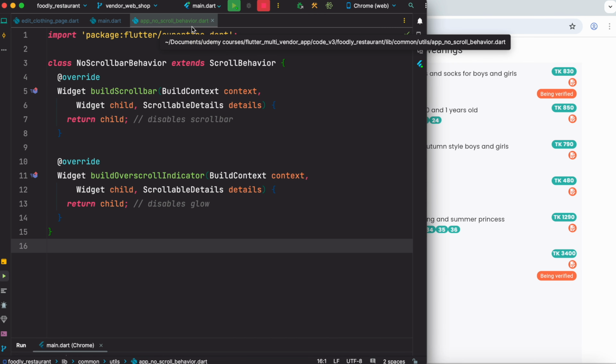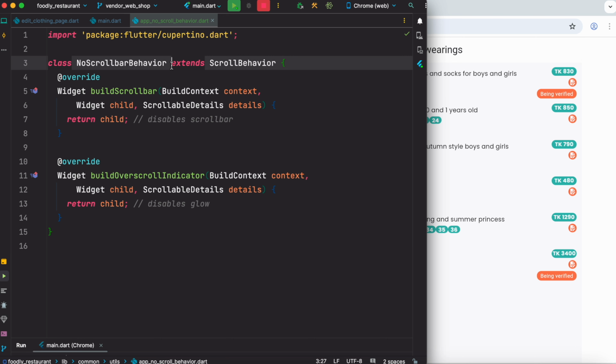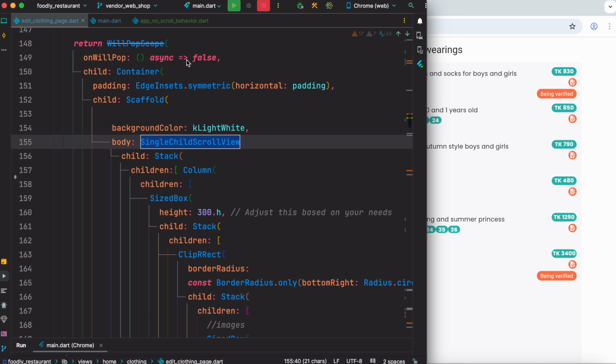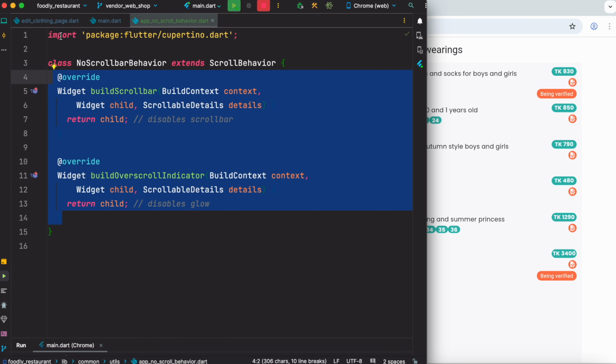Go ahead and create a Dart file. You can call the class anything, it doesn't matter. Make sure that you extend the ScrollBehavior class, and within it you have to override two methods. Make sure both of the methods return child, and after that, wherever you want, go ahead and implement that ScrollBehavior class, the one that you created.